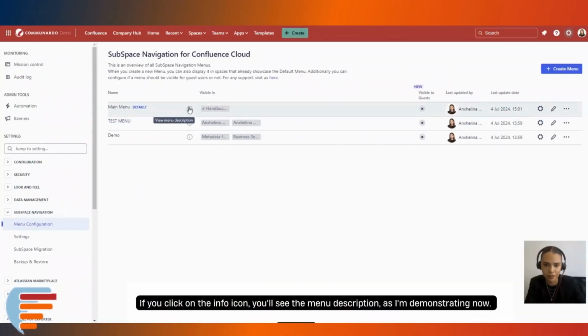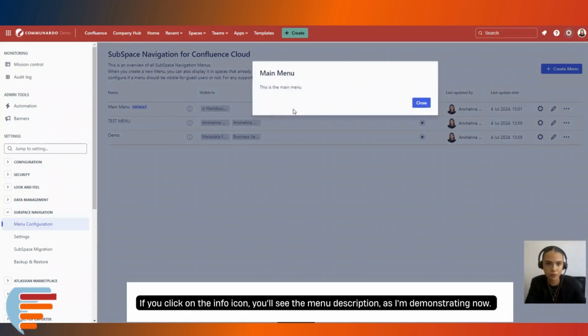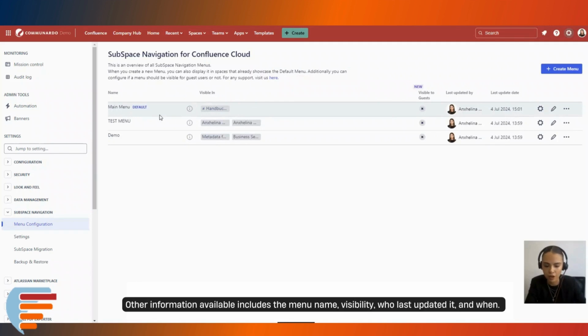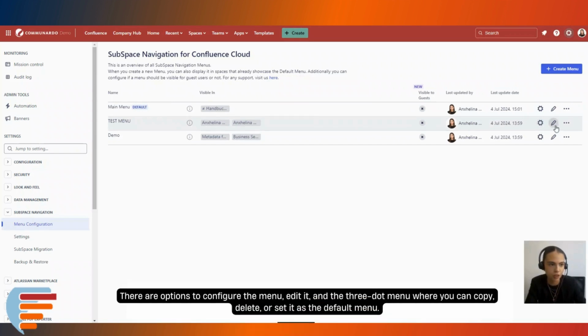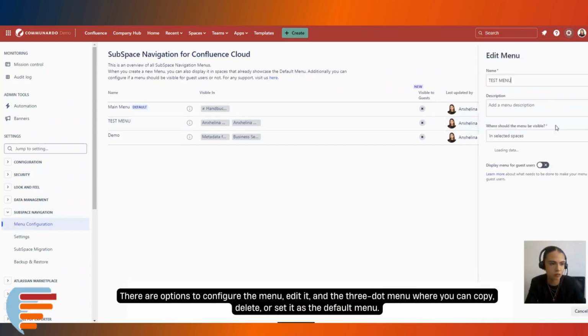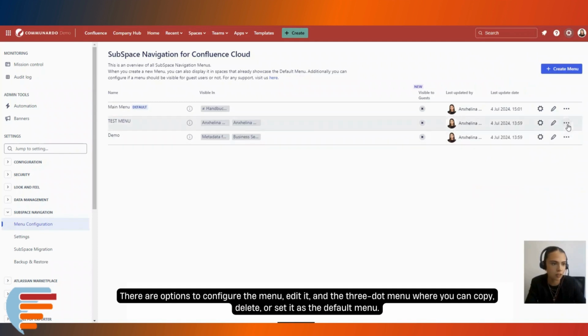If you click on the info icon, then you will see the menu description, as I'm demonstrating right now. Other information available includes the menu name, its visibility, who last updated it and when. There are options to configure the menu, also to edit, which leads us to the beginning of this video, and also the 3-dot option where you can copy, delete the menu or set as a default, because this is not the default one at the moment.